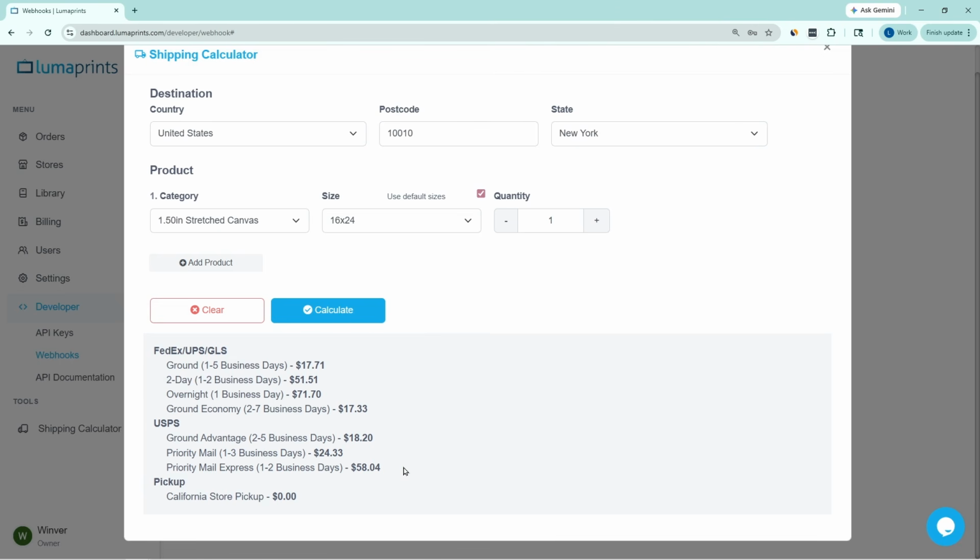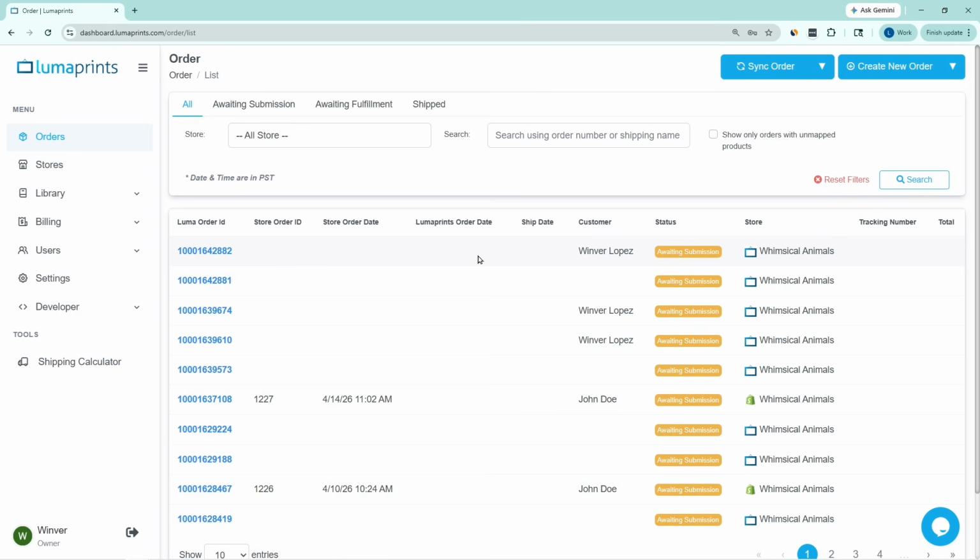This is a great tool as you can then use this to add to your costing when you're calculating how much you'll charge your customer for shipment, or include this in the base cost so you don't have to worry about calculating it for each type of product. And there you have it. This is the Lumaprints dashboard. As you can see, all the tabs are there to help you and your store along the way with fulfilling orders from Lumaprints and making sure they get to your customer's doorstep.